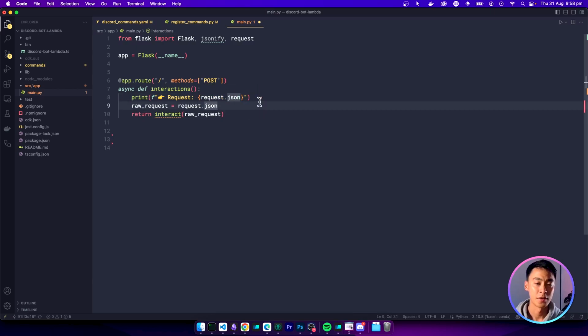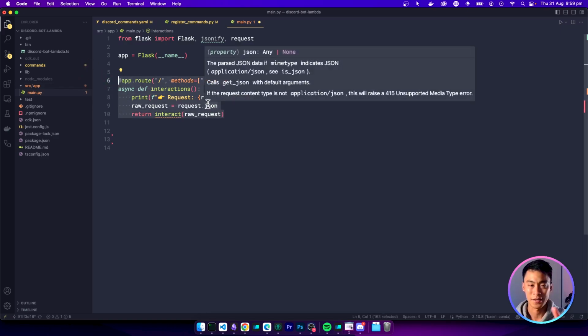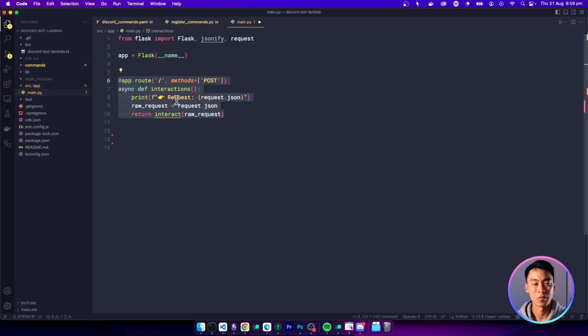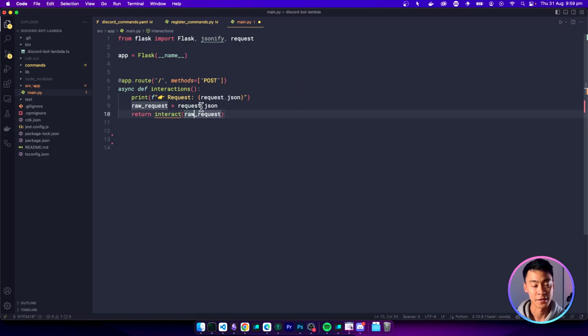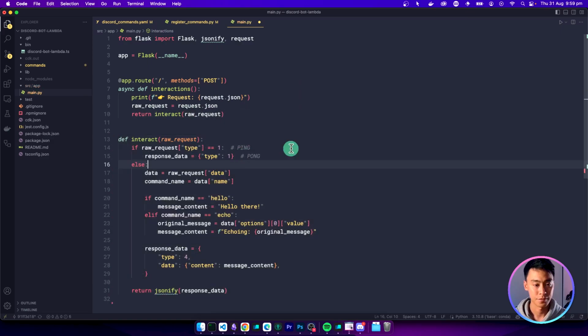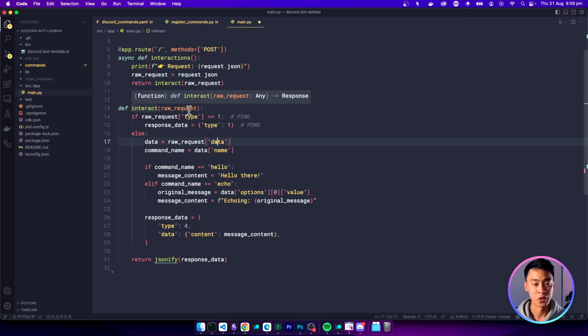We can also print out the request that comes in so that if you want to debug it or if you want to see what the request looks like, you can go to the Lambda console later on when we're running this and then look at that object. But now I'm going to create another function to actually deal with the request, just because this is Flask's way of creating an endpoint and I don't want to load this particular function with too many details. So I've created this other interact function where I'm going to pass this JSON request. And here's the interact function, which will deal with the raw JSON that's coming in.